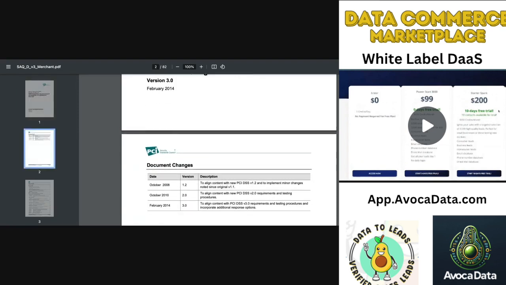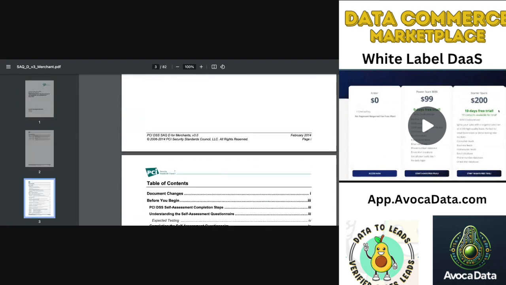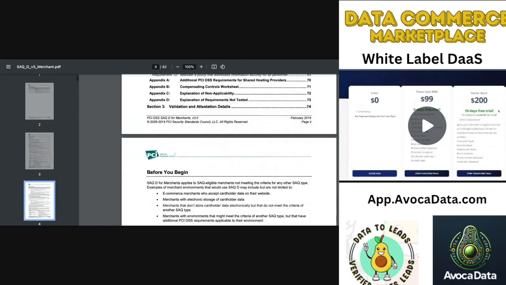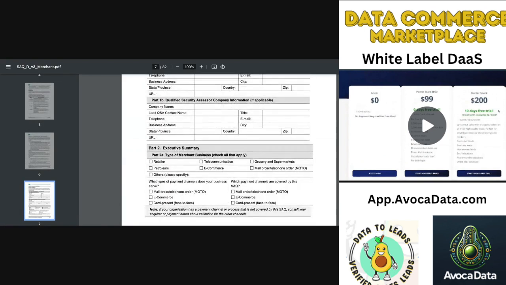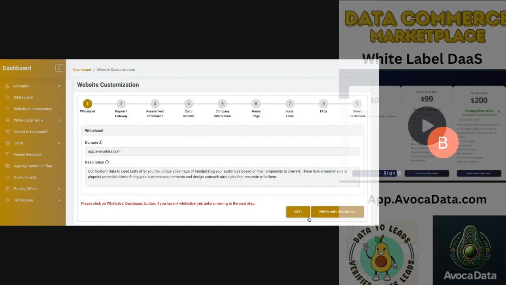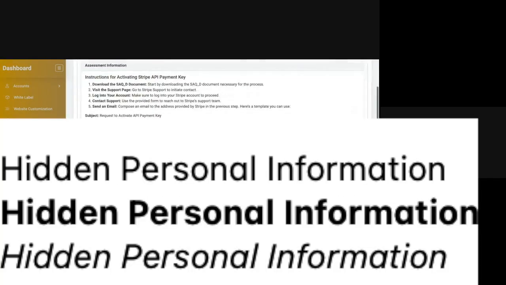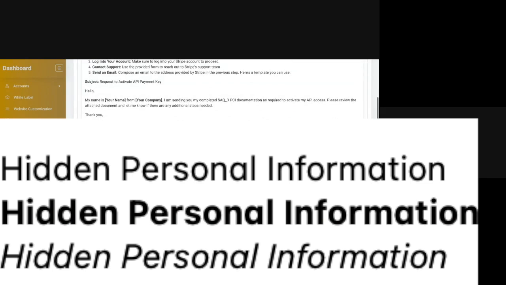Yeah, I didn't do any of this. Oh, okay. Then yeah. Basically, all the new accounts they're making submit this document. So we had our AI fill it out for people as part of the process. Right here under assessment info, it automatically fills the document out for you. Nice.